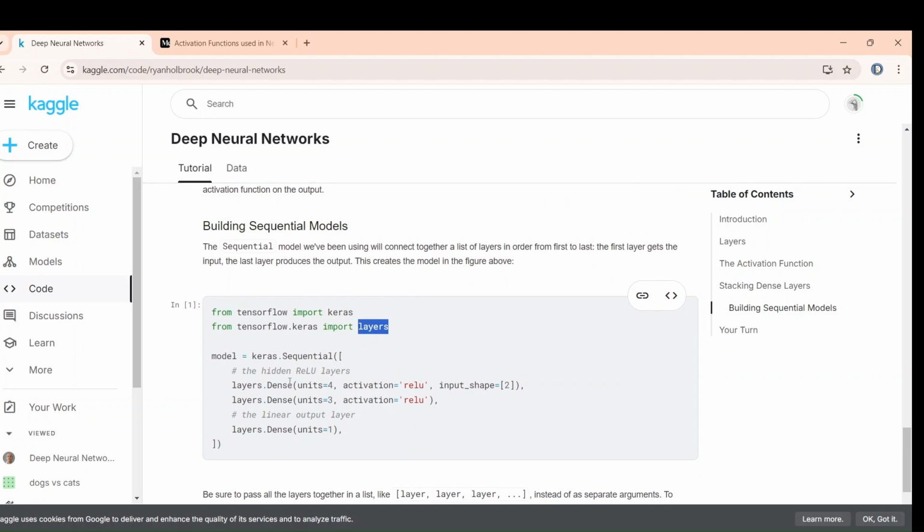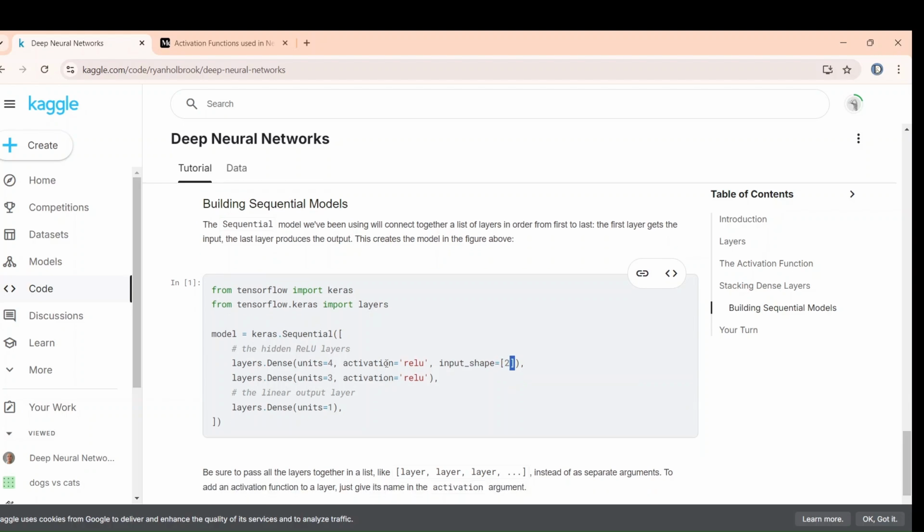So first we are creating the hidden ReLU layers. Layers.Dense, units equal to 4, activation ReLU, input shape 2. Input shape is simple. That means your data set has two inputs, one output. So that's why input shape is 2. Okay. Activation function, they have used ReLU. ReLU actually performs better in most of the cases. That's why it's so famous.